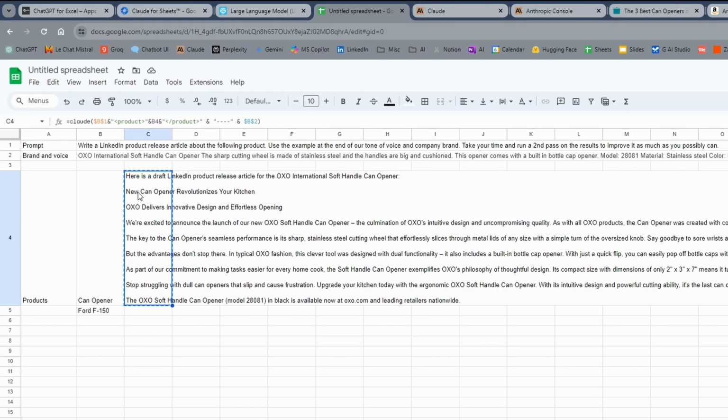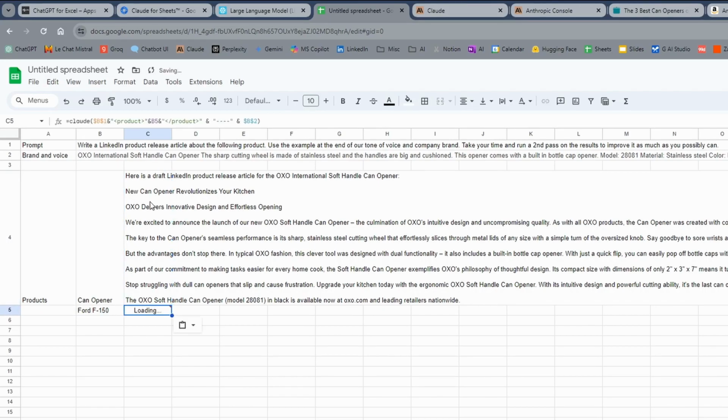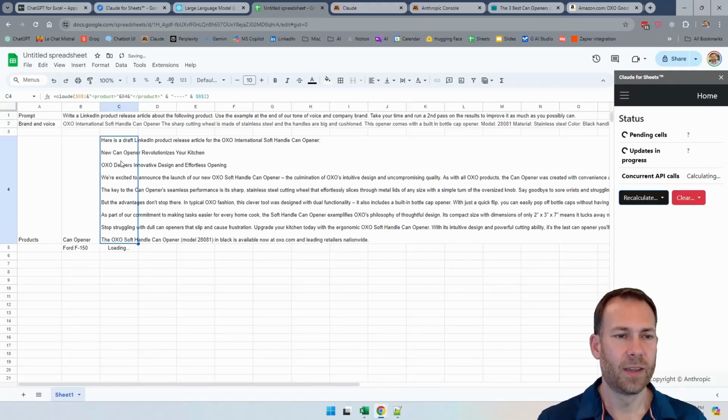So can opener. So new can opener revolutionizes your kitchen. And OXO delivers innovative, on and on it goes. So some good information it has. Whether you like that or not, you might want to tweak that. But here's our first pass. And then likewise, let's go ahead and just create a second one. And again, you can have as many products as you want. The idea, let the AI do its work, and then we can come behind and do any tweaking, or you can tweak the brand and voice and see how it responds.